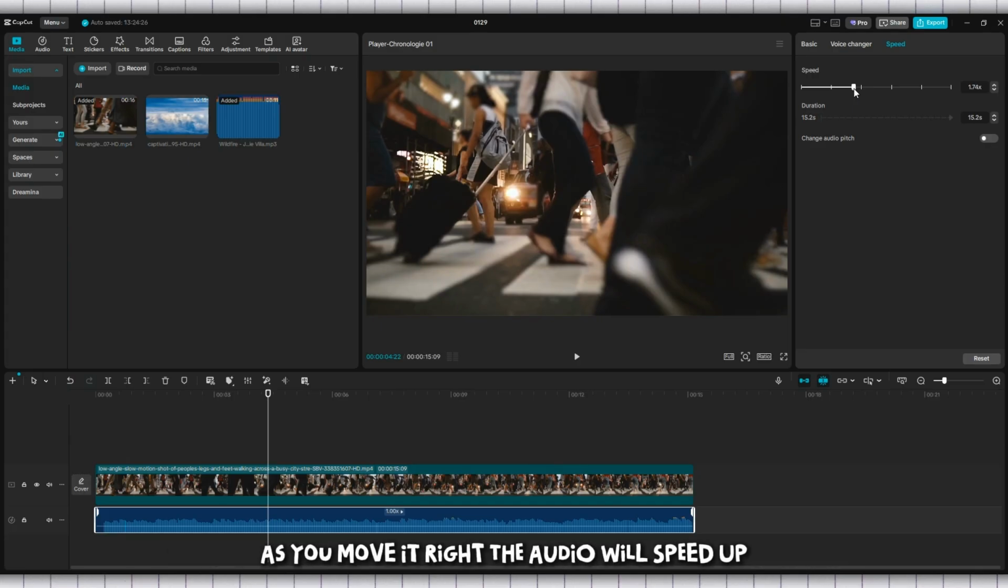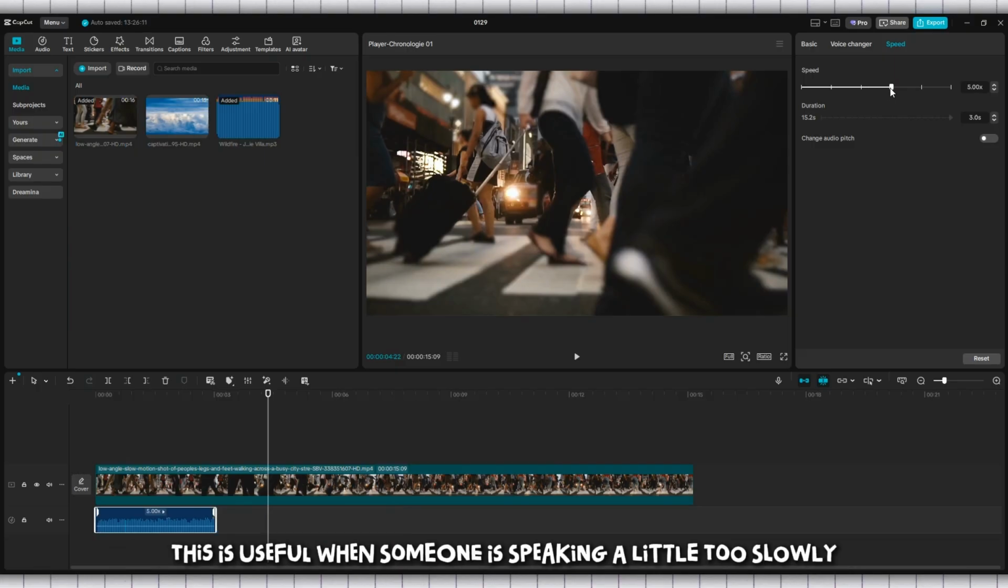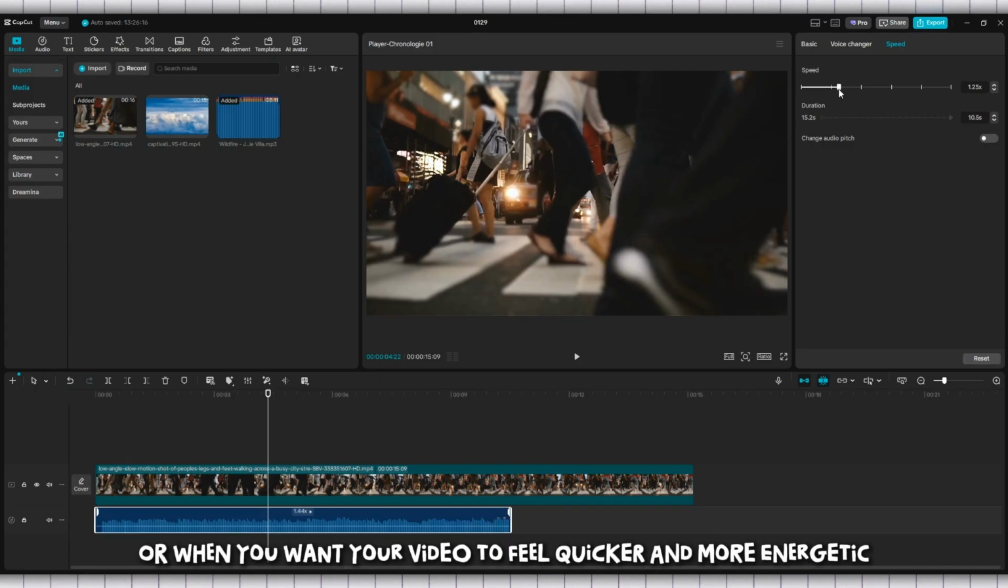As you move it right, the audio will speed up, which can help tighten pacing and make a voiceover feel more concise. This is useful when someone is speaking a little too slowly, when you want to fit narration into a shorter scene, or when you want your video to feel quicker and more energetic.